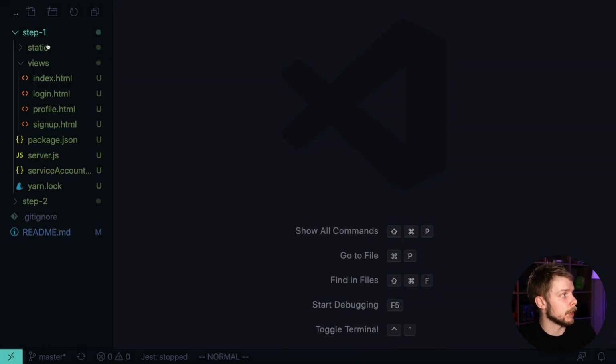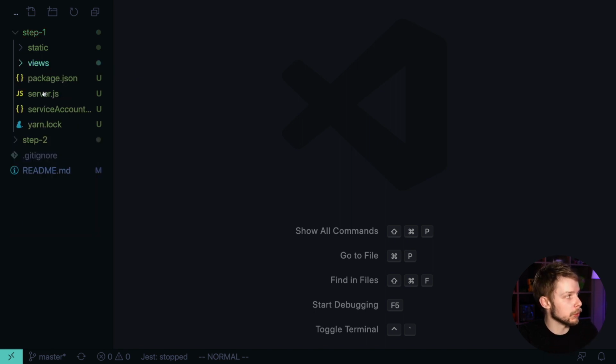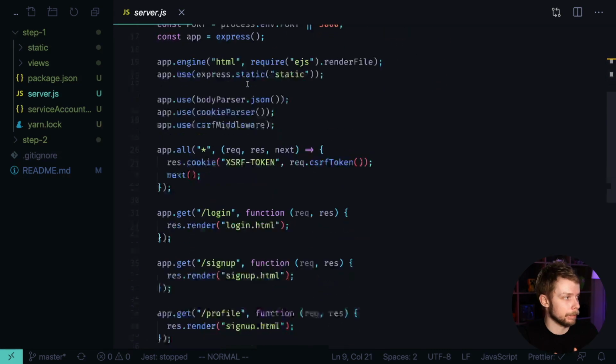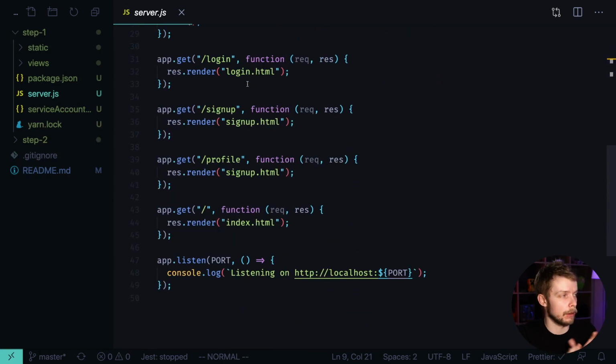The first step is to create the structure of our application, create the HTML views. I'm not going to use any front-end framework, not React or Vue or anything. It will be just plain vanilla JavaScript and HTML. And also set up the server. It won't really contain any code for now that will manage the authentication part, but we will at least set up the routes that we will need to process.